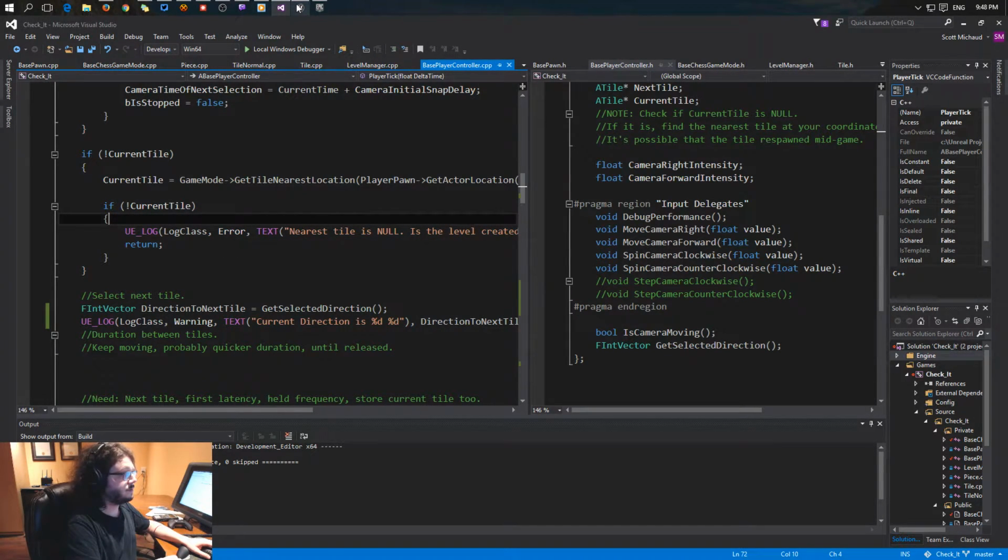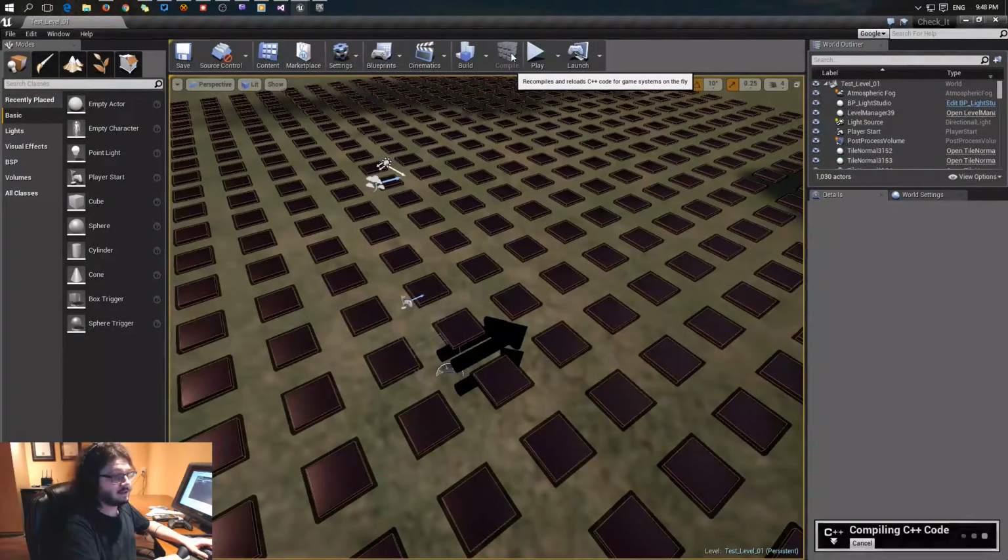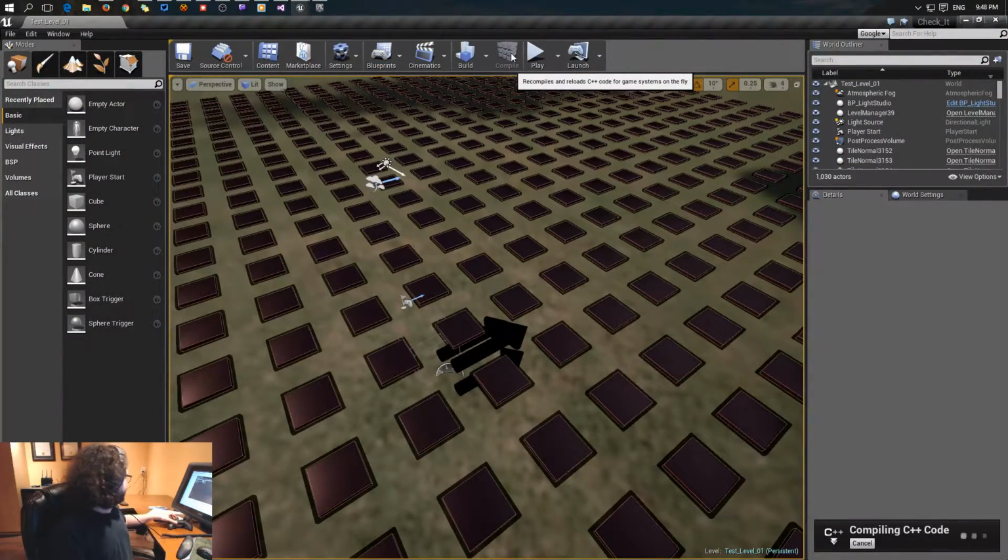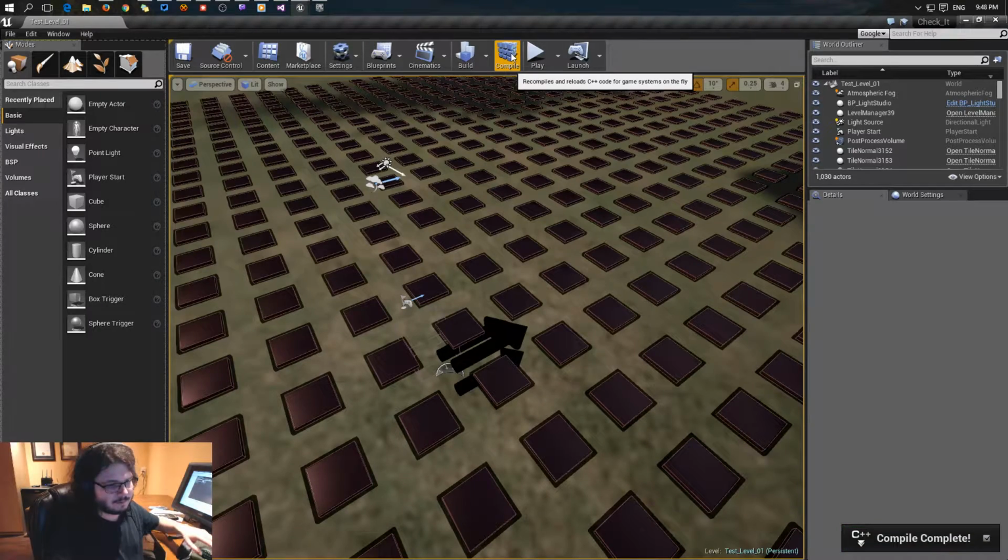Okay, so this should work. Now if we go to Unreal Engine, let's see if it does the hot reload thing. We had a problem with it earlier where the hot reload would lock up the engine for a couple of minutes. It was actually quicker to shut down the engine and recompile, but it looks like it's fine now.